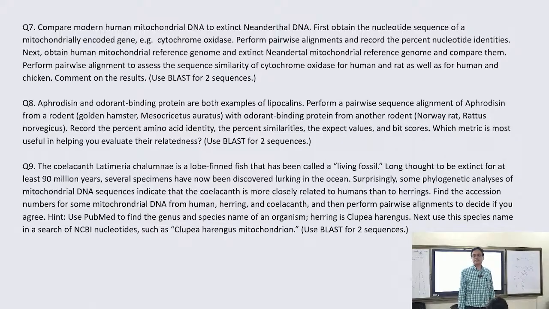So go to the BLAST page and select BLAST for two sequences. You will get two boxes. You have to get the sequences from NCBI. Just enter the accession number, or you can copy paste the sequences and run BLAST.